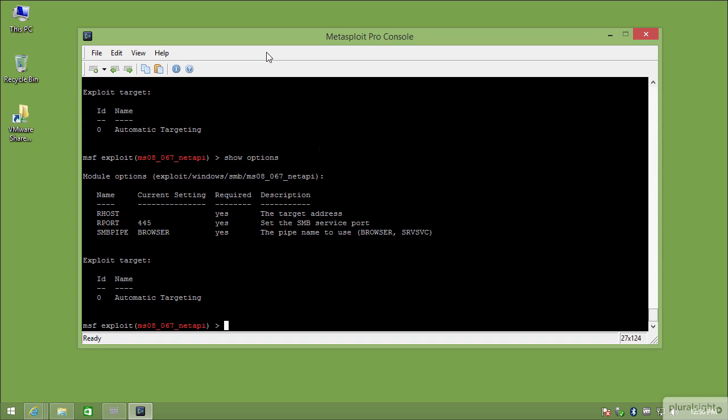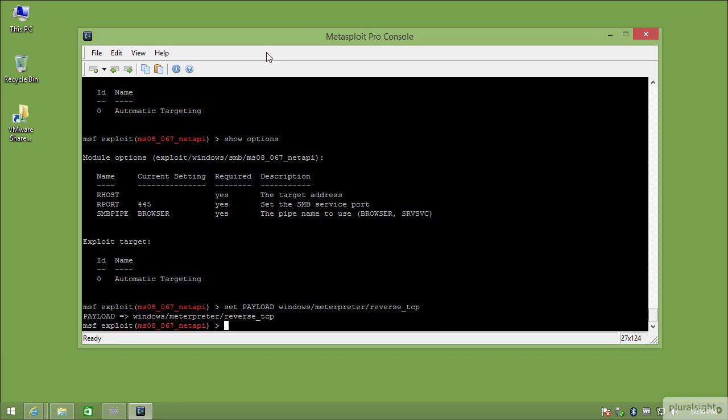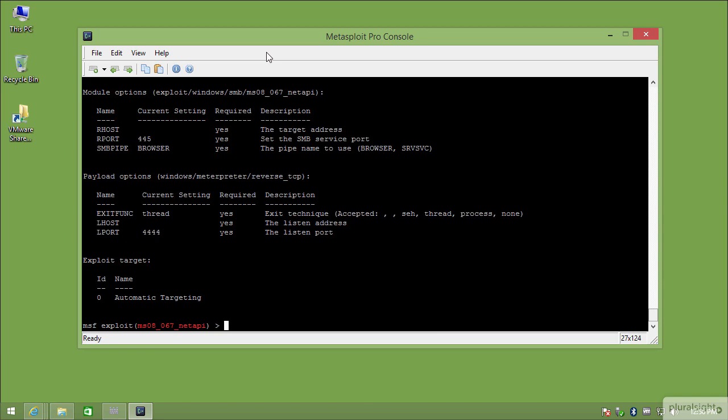So this can be done by navigating the same syntax, but we're going to use set payload, and then we get to type Windows, and I can type meterpreter, and then I can do reverse TCP shell. Now if I just press enter on that one, and now if I do show options, we get a set of values for the actual exploit, which is RHOST and RPORT, and those are the target ends. So if this was going to be my Windows XP machine, the RHOST would be the IP address of that, and then the port would be 445.